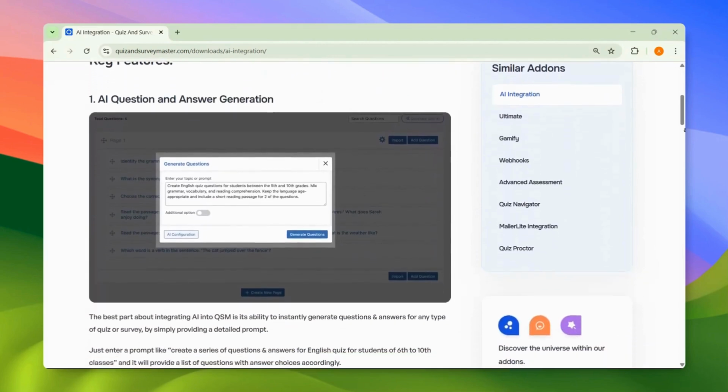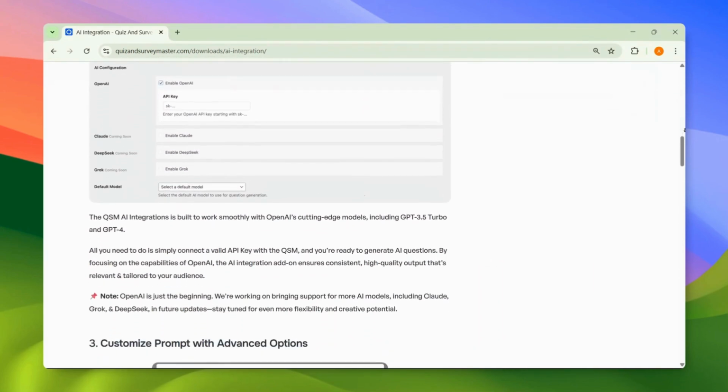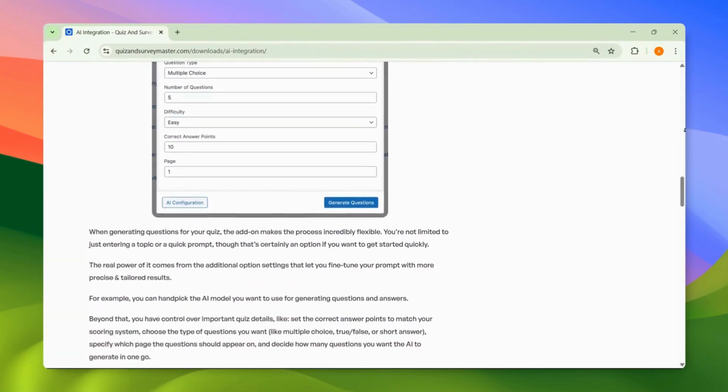So this was how the QSM AI Integration add-on effortlessly generates quizzes in seconds, allowing you to tweak questions with a single click. Get the add-on today and start creating smarter quizzes.